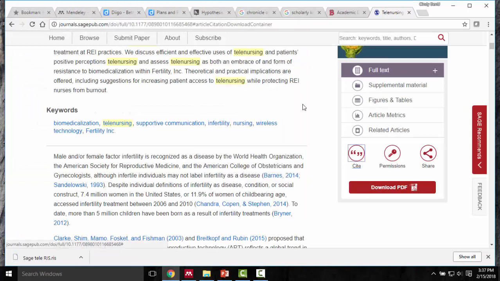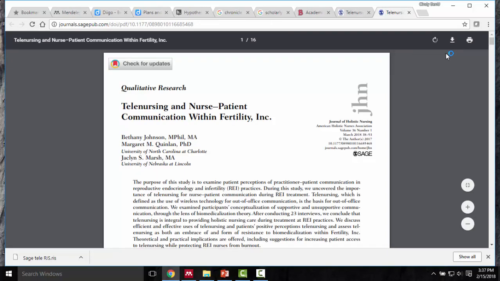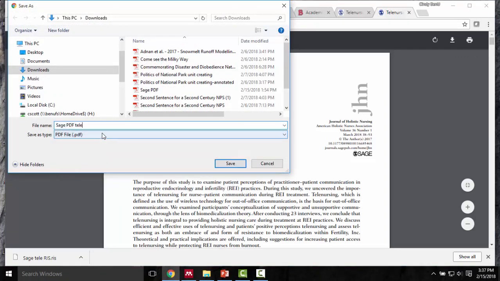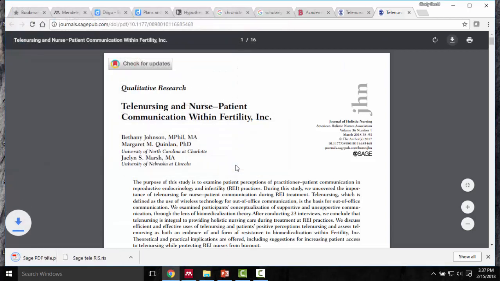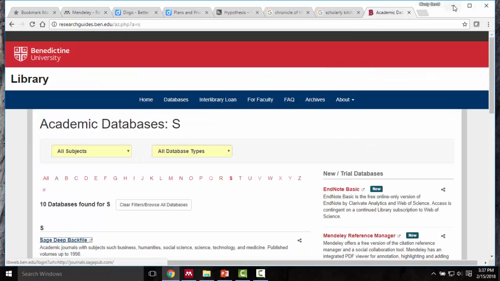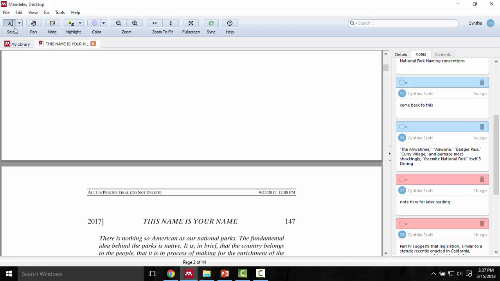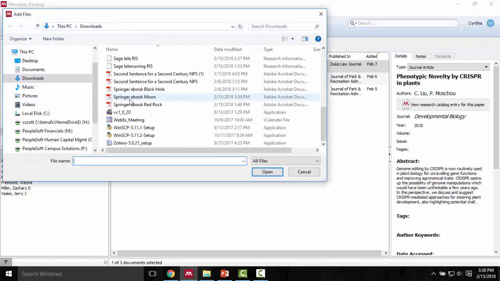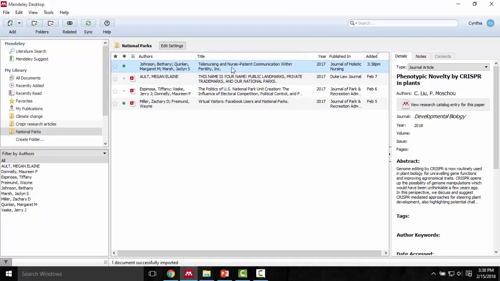Okay, so let me close out of that. And then I also want to download the PDF. And this is again my browser PDF viewer, which doesn't offer me too much. So I'm going to download it. Okay, so let's go into Mendeley. So here I can go to Add Files, and I'm going to select my Sage RIS format. That's going to bring in my citations.